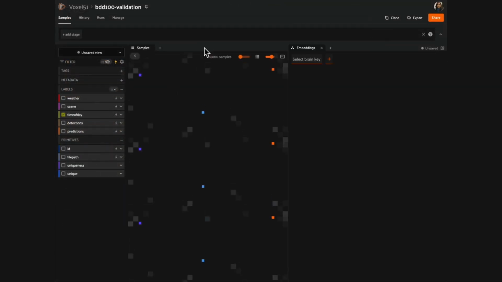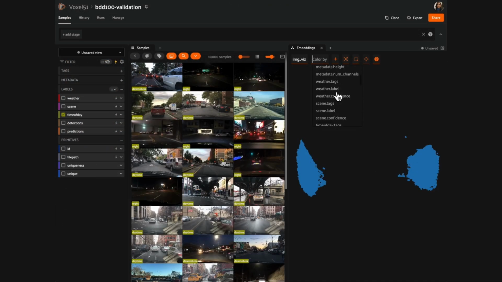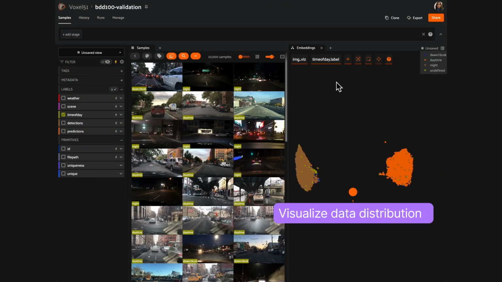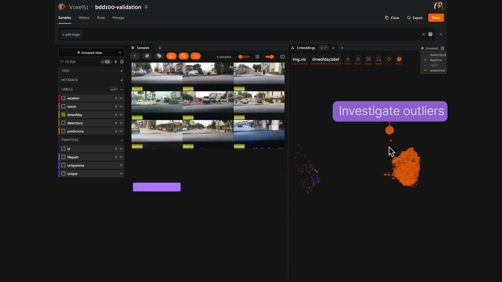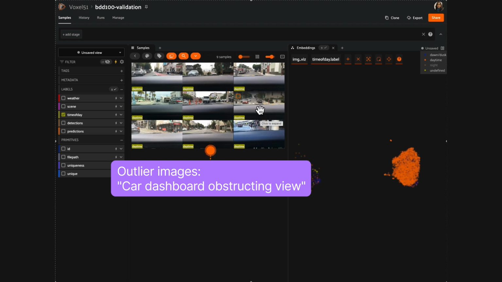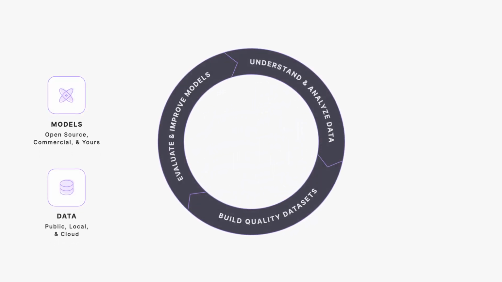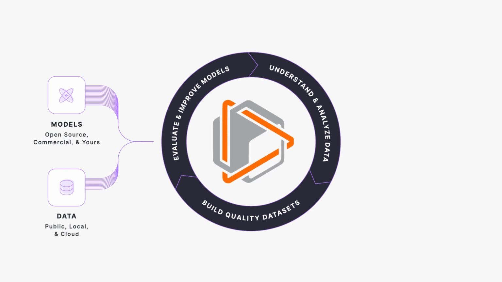FiftyOne also allows you to visualize the natural clustering of your data using the embeddings workflow. This is helpful to understand how data is distributed and to find unique outliers in your dataset. A better understanding of your data means you can do a good job of curating it.